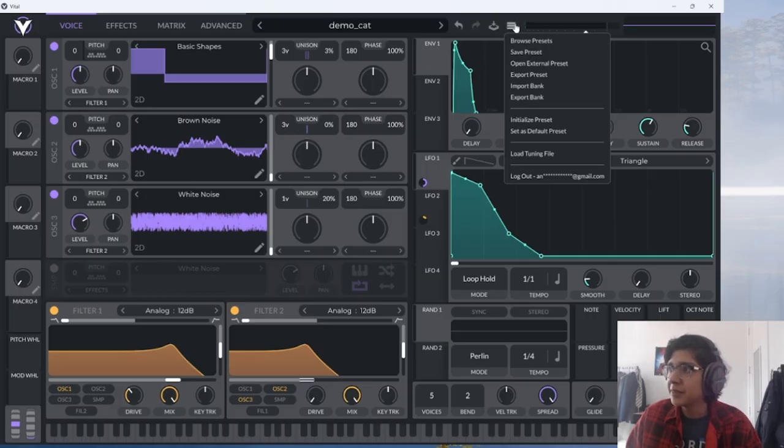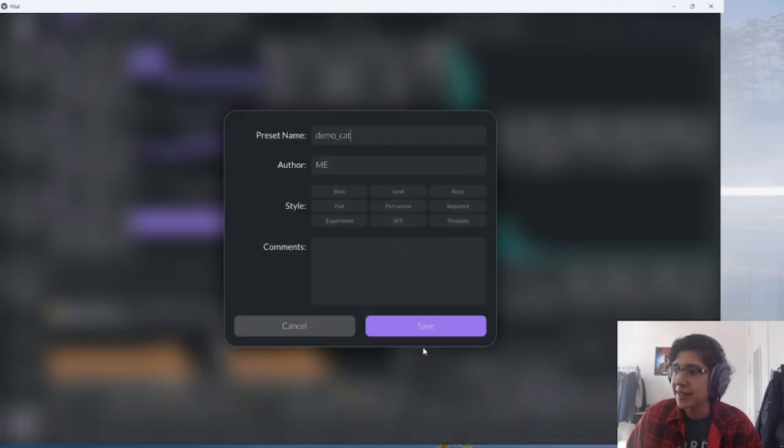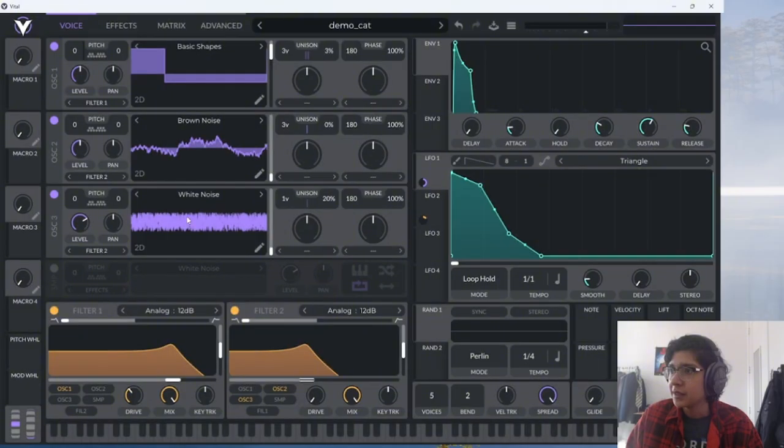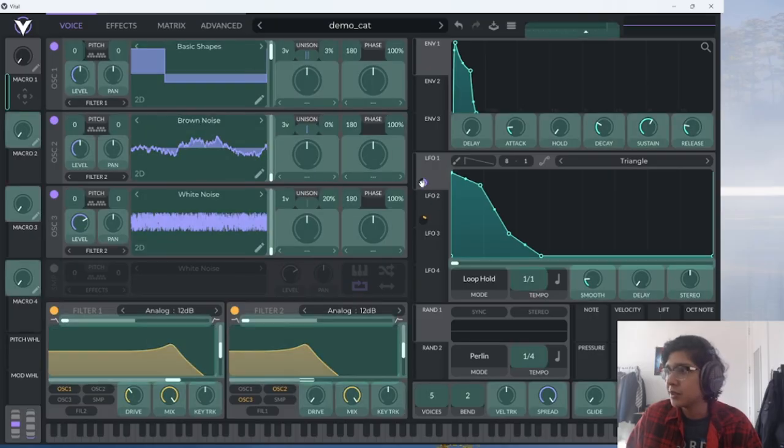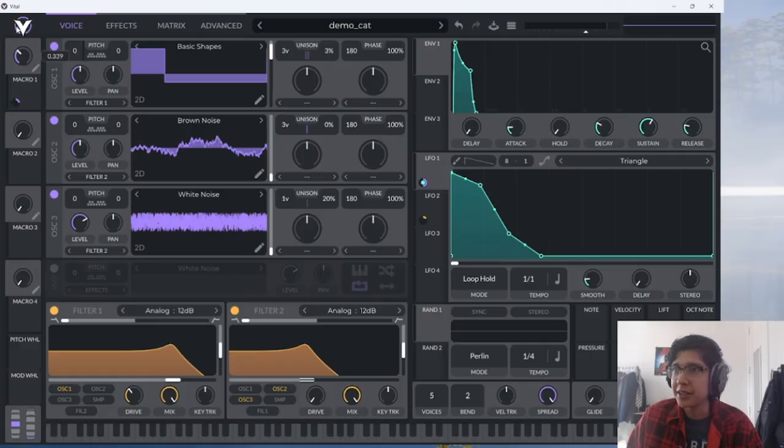So now, all right, I'm gonna save this as demo cat. Cool. And what I like to do is with the macro options to here, I like to adjust these to the wheel of the LFO. If you want to control the pitch a bit more, so if I increase it, you can get that fall.